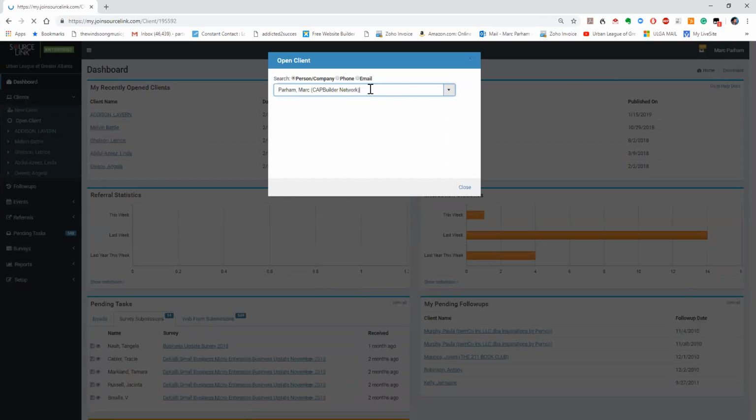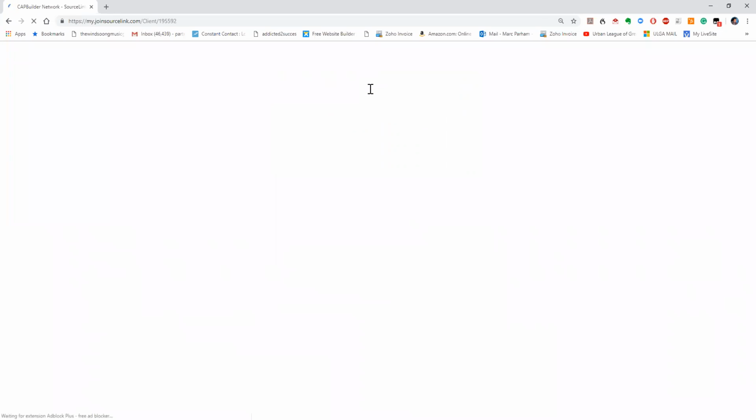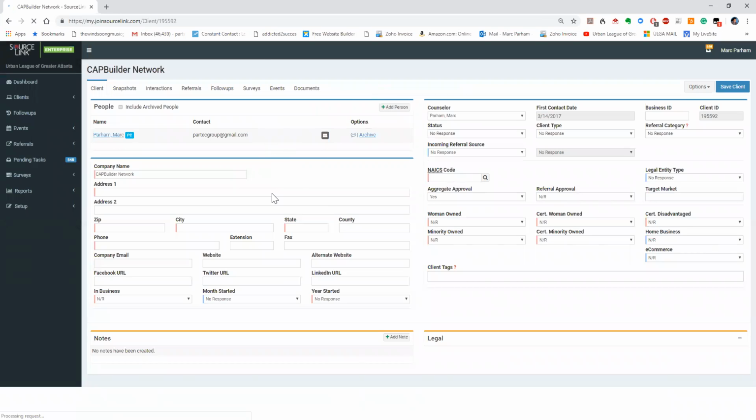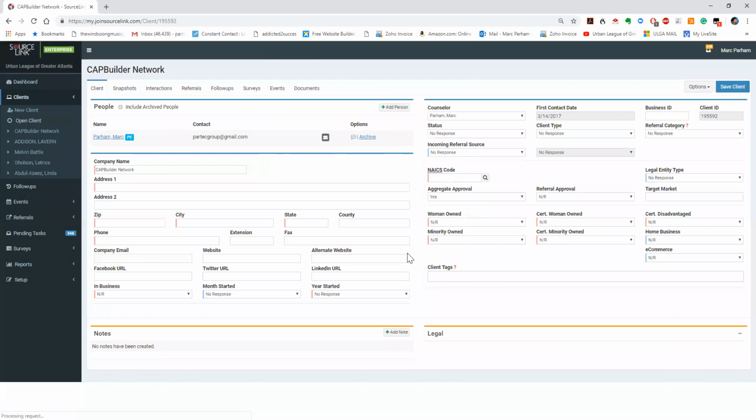After you click on it, the account is going to open up. This is the main screen for the record for Cat Builder Network. Every area in red is information that I'm going to want you to collect when you start working with a client if you see that it's empty. You're going to ask them what their address is, zip code, city, state, and then the nexus codes here.